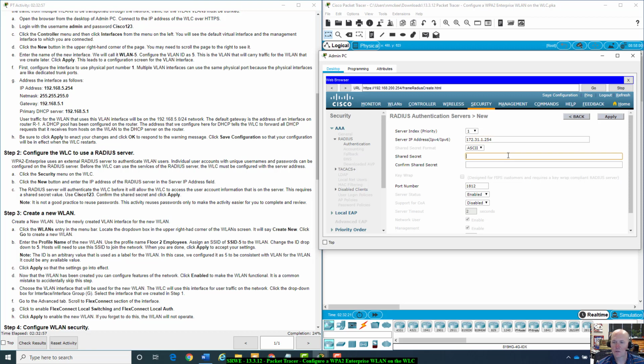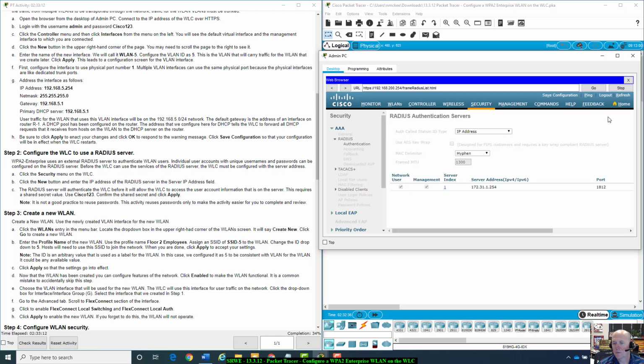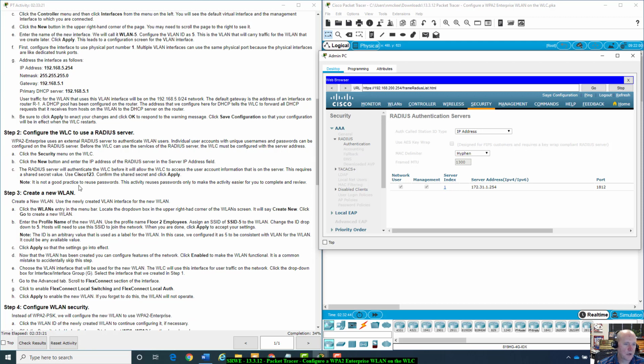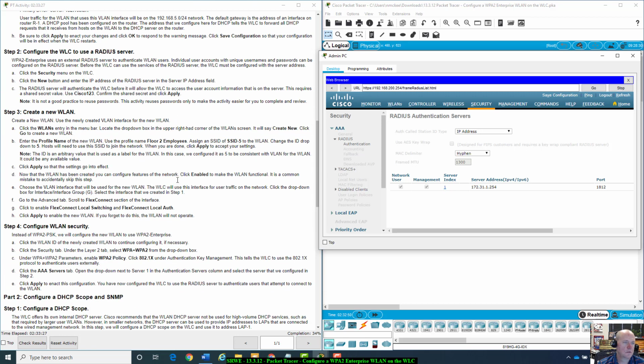Use Cisco 1, 2, 3 with a capital C at the beginning, and then Cisco 1, 2, 3. Confirm the shared secret and click apply. It took it. It says note, it is not a good practice to reuse passwords. This activity reuses passwords only to make the activity easier for you to complete and review.